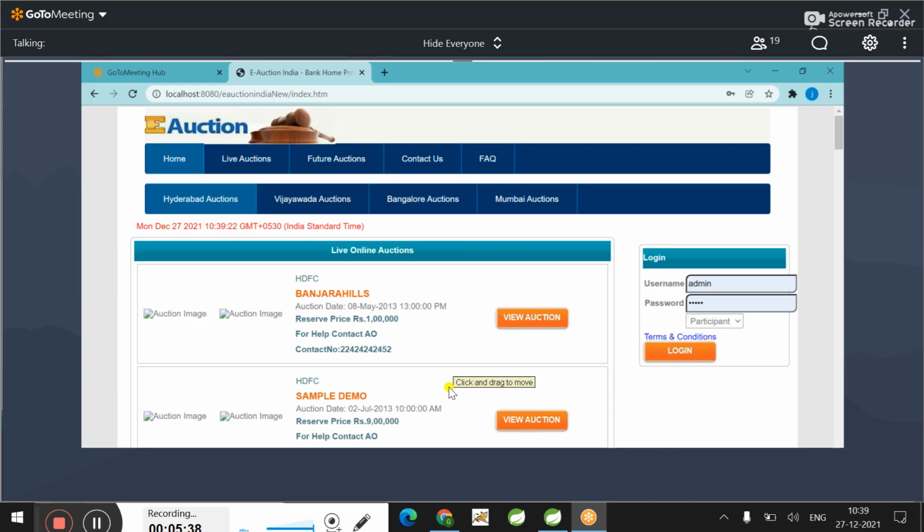So how many types of users are here? 4. Who are they? Admin, auction officer, auction participants, executives. Okay. Participant and co-participant. Auction officer, admin, and at the end executives. Okay.